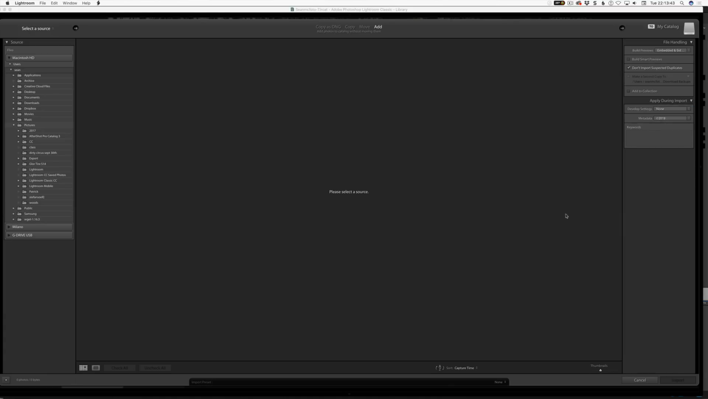Now I don't want any import presets, so I'm just going to cancel that there. And so folks, that's how you can sort that if you're not happy with it. I don't know why you're not happy with it, because it's fantastic.